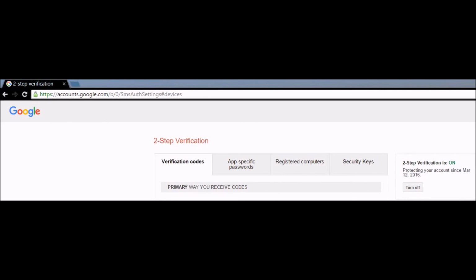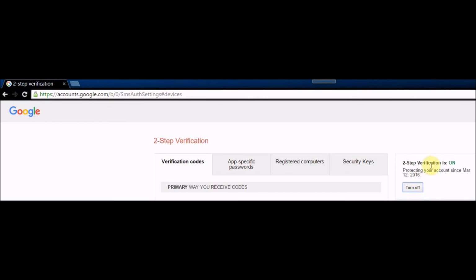So to turn two-step verification off, all you have to do is just sign into your Google account and go to this URL, which will be in the video description. Then just click on turn off two-step verification. And then it'll ask you to confirm that you want to turn it off. And once it confirms, which you can't see here, all you have to do is just click on confirm that you want to turn it off. And then that'll remove the two-step verification from your account.